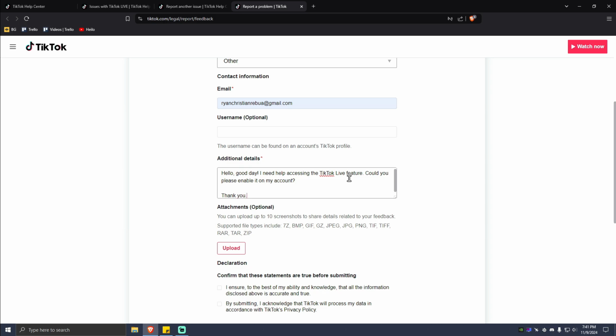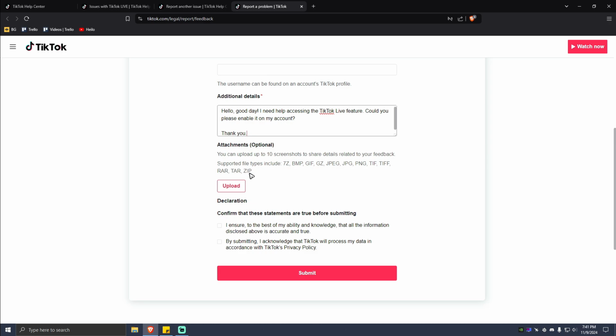After that, if you want to send some attachments, just go ahead and send your TikTok account's screenshots. Just don't send your personal information. Once done, just go ahead and tick both of these tick boxes right here and hit submit. Make sure to follow these simple prompts right here and copy this on your phone for the request as well. And after that, you can find the submit button at the bottom of the TikTok app on your phone as well.